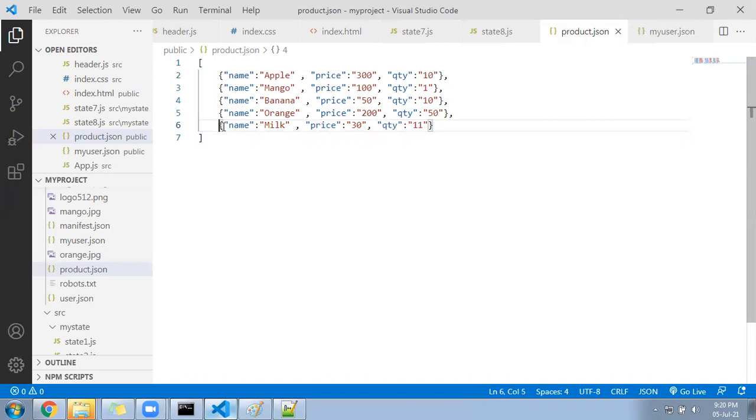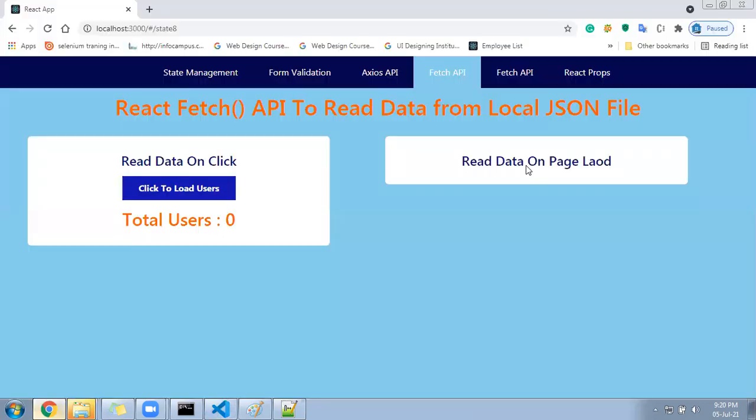Okay, so you can create one file like this, product.json file. It must be in your public folder. Now the next target is to read this data from here and display it on the right hand side, in this block, on page load. Okay, so that we are going to do now.